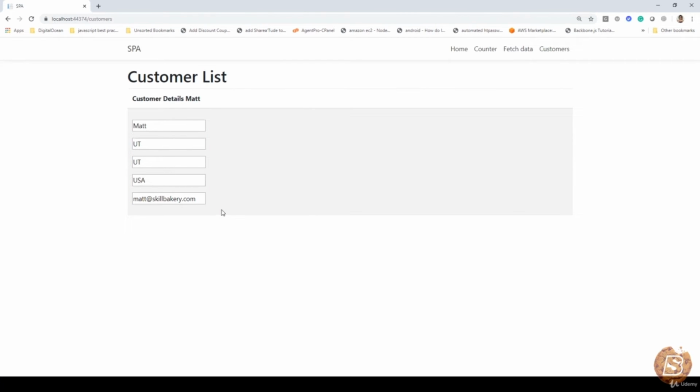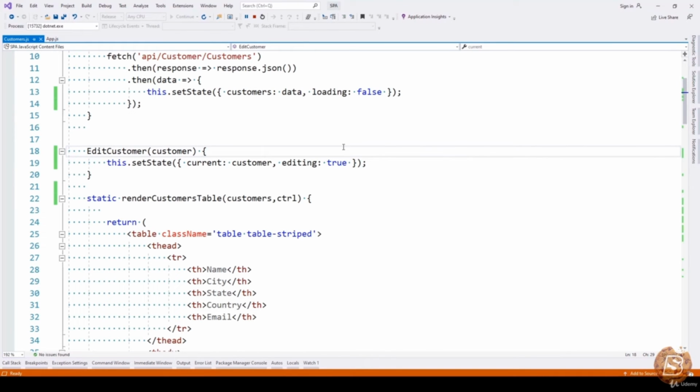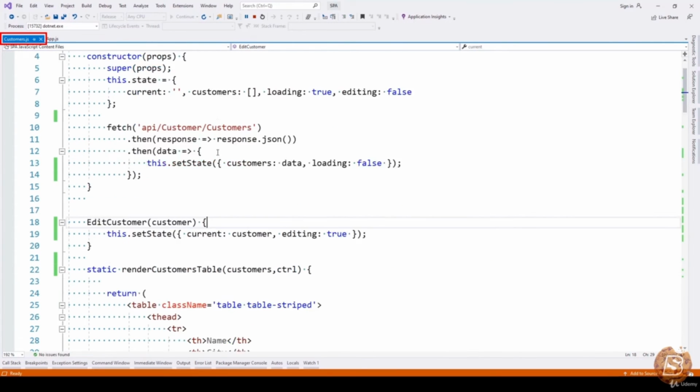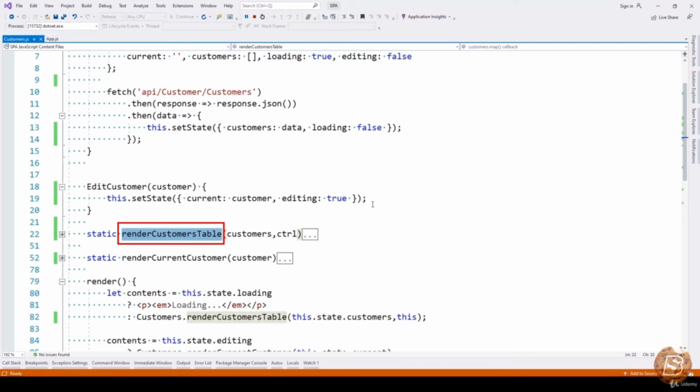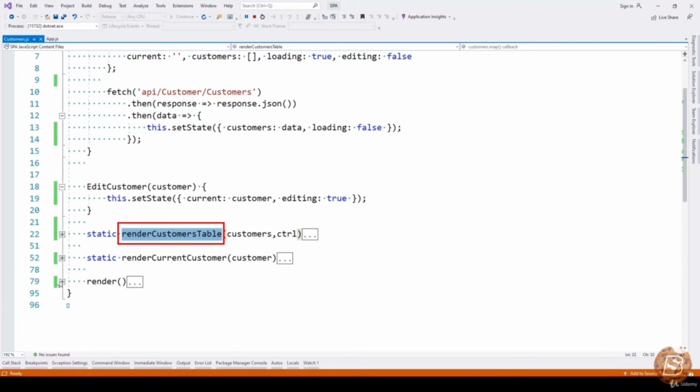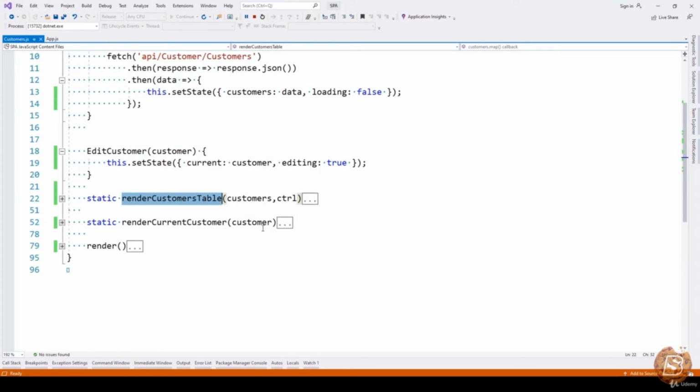All the stuff is coming over here like name, city, state, and country, email ID. So let's go ahead and see what exactly we need to do in order to get this result. Here in our customers.js file, till now what we have done is we have created the customers table, using which we are able to display the table data of all the customers that we have in our system. Now here you can see we have updated it a bit.